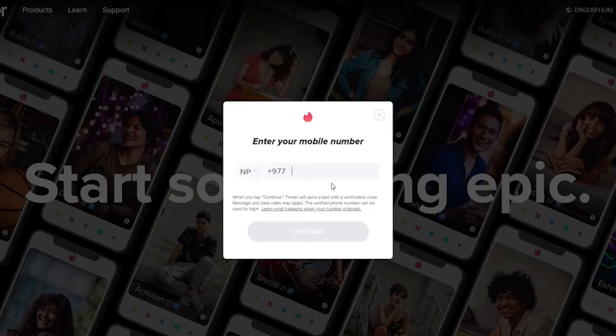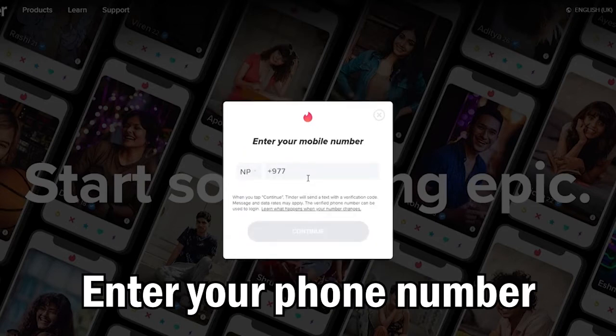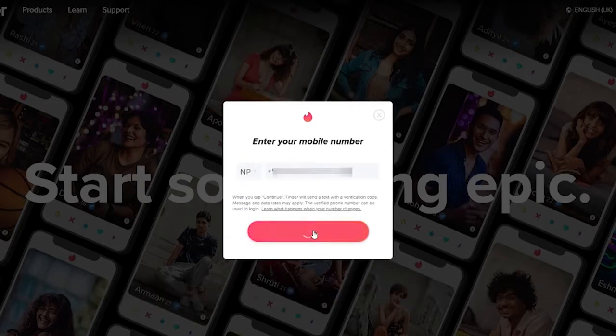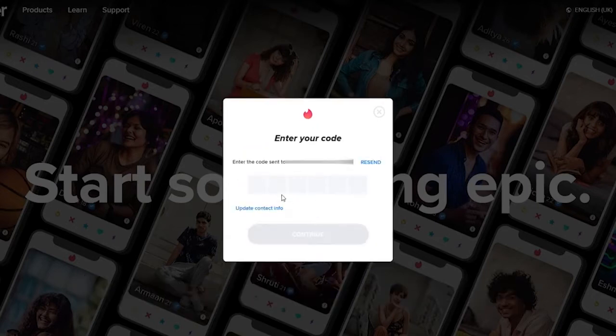Once the verification is completed, enter your phone number on the next pop-up. First, select your country from the drop-down and then type in your phone number. After you're done, click on Continue and you will receive a verification code sent to your mobile number.